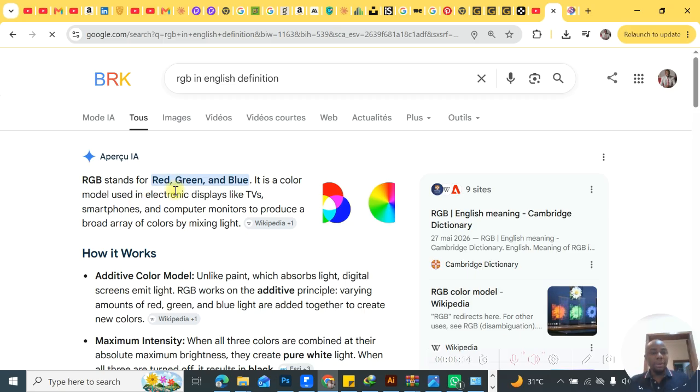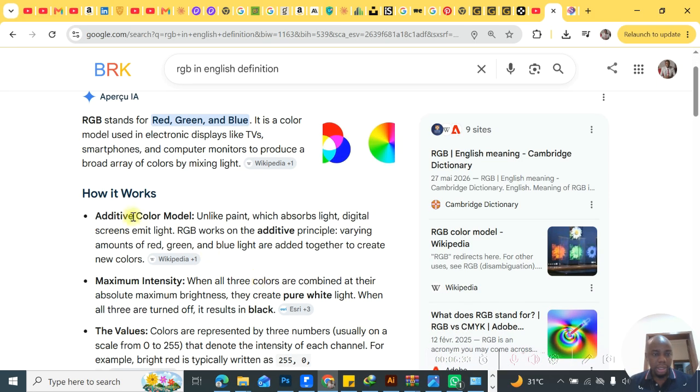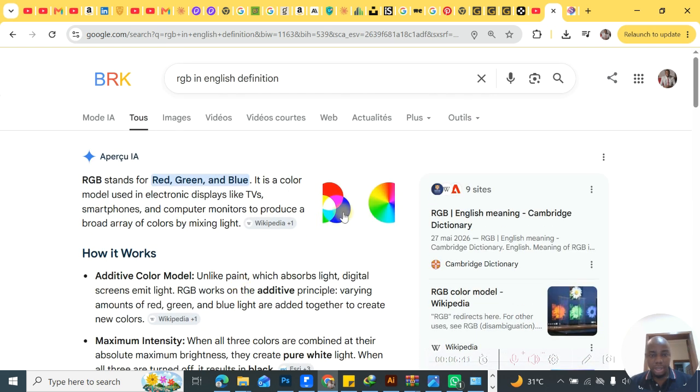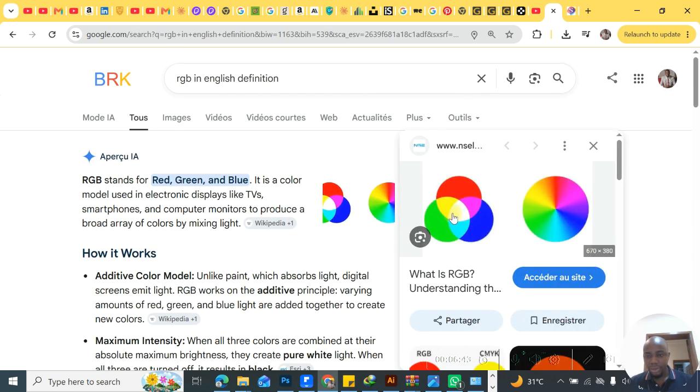RGB stands for red, green, and blue. It is a color model used in electronic displays like TVs, smartphones, and computer monitors to produce a broad array of colors by mixing light. You see, it's an additive color model, with maximum intensity values. There is one image here that illustrates it properly.